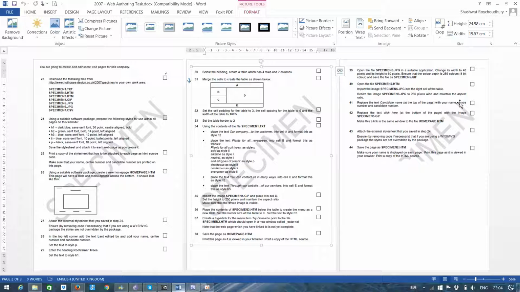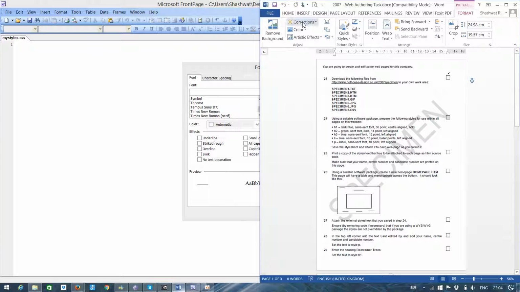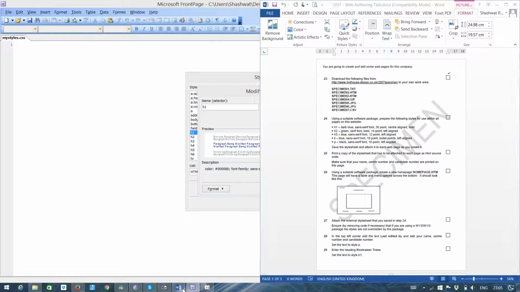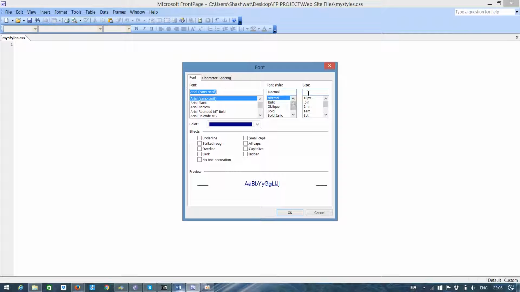Dark blue, sans serif is Arial black. Just Arial or Arial black, or just Arial sans serif is also fine, whatever you want. It says 36 points, center and bold. 36 points, 36 pt. It's bold.